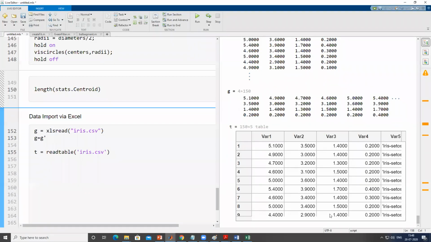How to convert column data into row, that is cleared. How to import live data, that we have also discussed. Optimization, tomorrow we will be discussing.